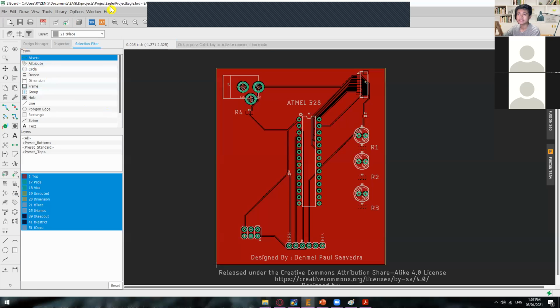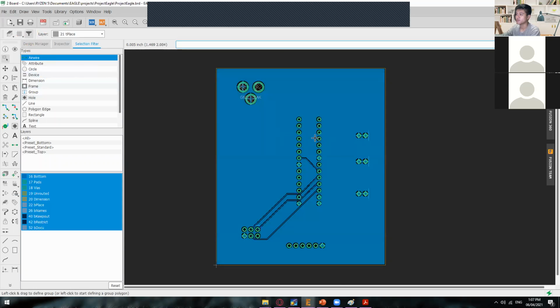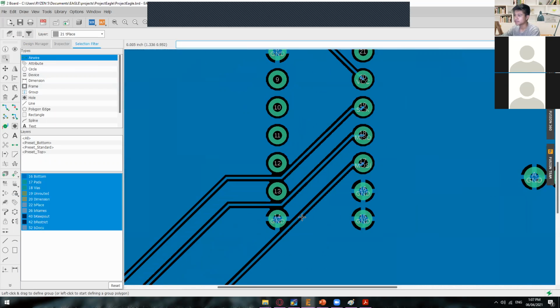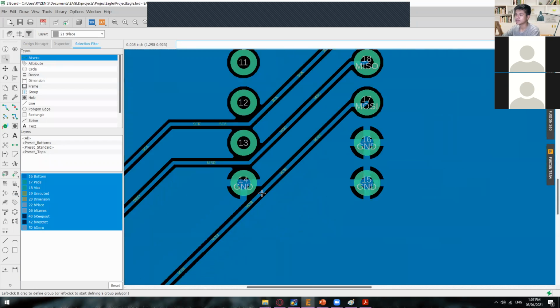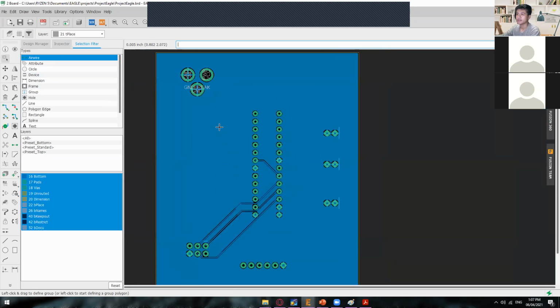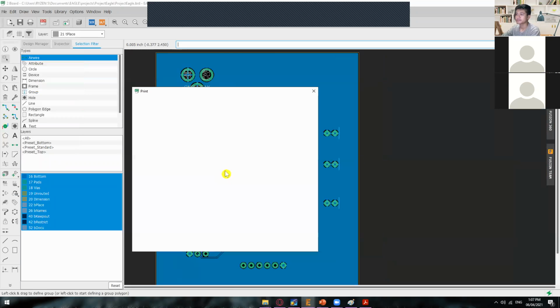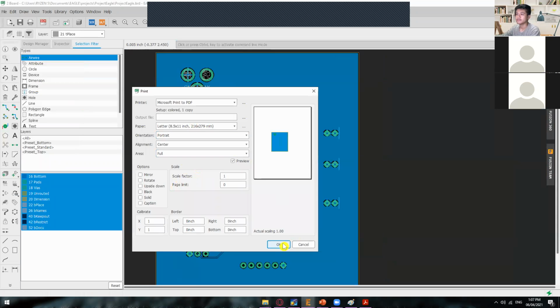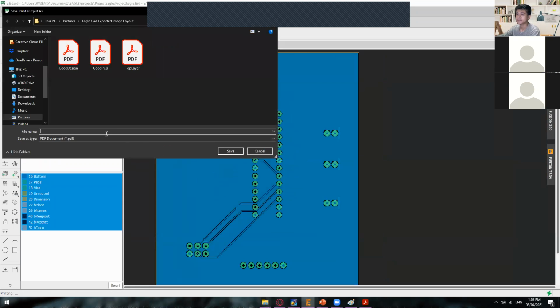And next is the bottom layer. So preset bottom. Okay, so this is one thing that you need to check. We only have three routes for the bottom, and then the rest are ground. So let's click print and save it as a PDF again, and save it as bottom.